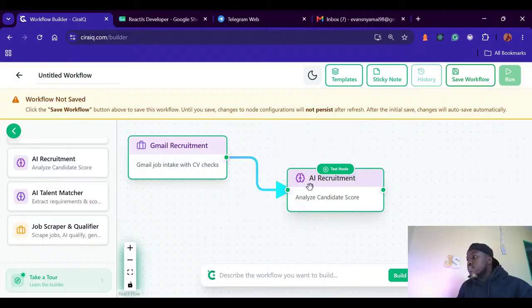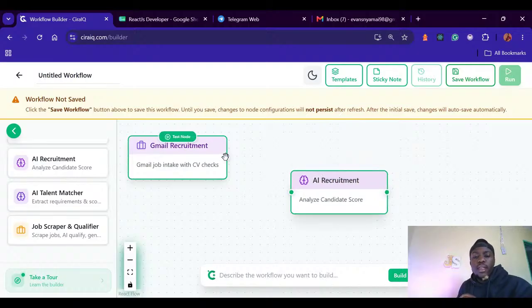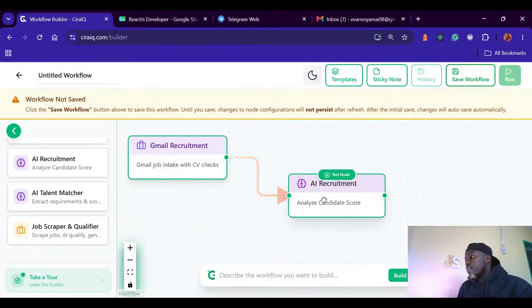So this one is very simple. Just connect. In case I didn't want to connect this, I can just click the connector and then disconnect. Very easy. Then I can just go ahead and connect again. Click, then drag all the way to connect the next node. This is the node that will do all the matching, extraction of the files, all that kind of things.